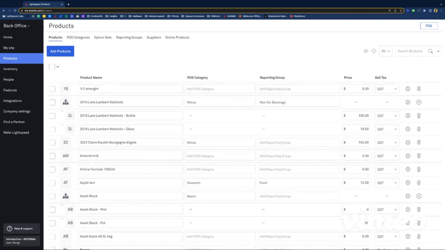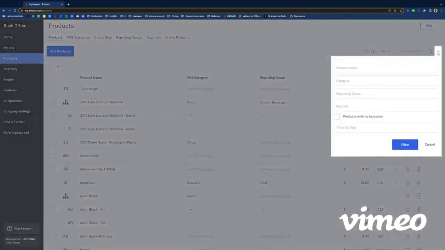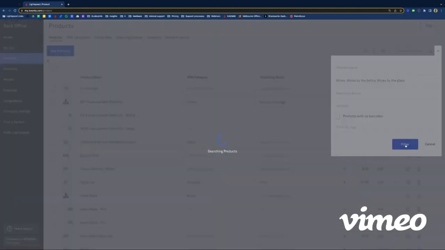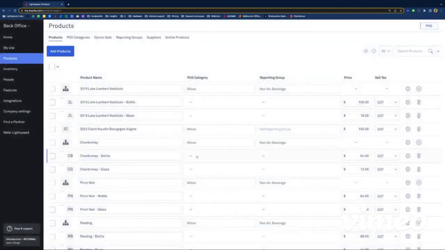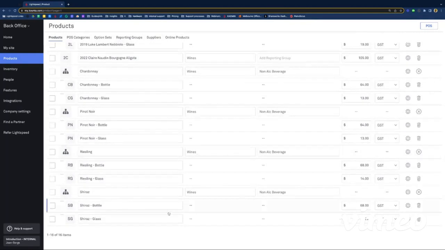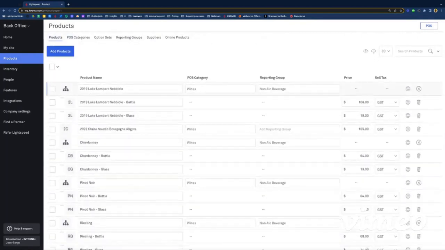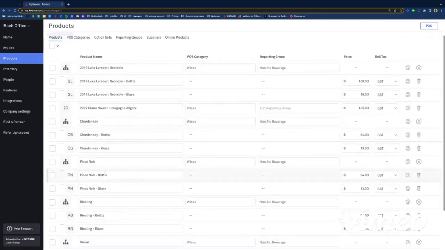Little tricky, I don't know if you're aware, but from your product list here, you can do some nice filtering. So I can click on the arrow down here, and I can filter per category, for instance. So those are my POS categories. And I'm just gonna go into wines by the bottle, wines by the glass, click on filter, and I will only see my wines, okay? So I just got 16 items here in my demo account. We've got this Nebbiolo we spoke about, Chardonnay, Pinot Noir, etc.